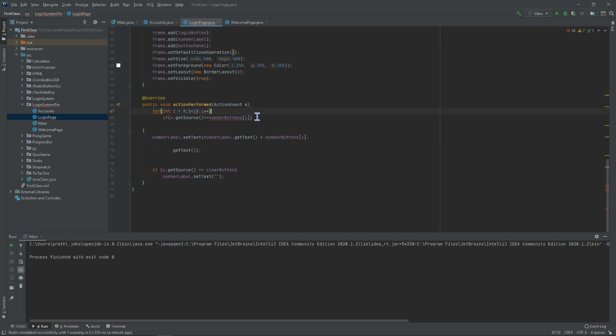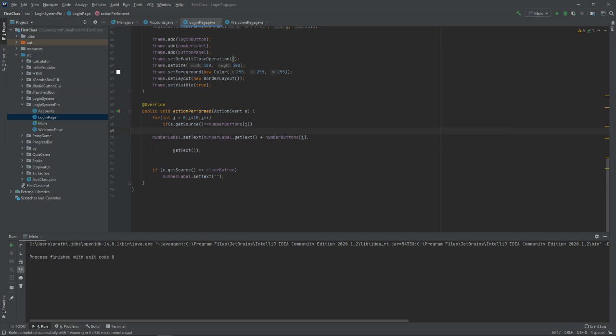Feed dot get source equals number buttons at I. Yeah, sorry guys. Okay, cool. It should work now. What's this thing doing there? We don't have any more errors, right? Equals number buttons at I.